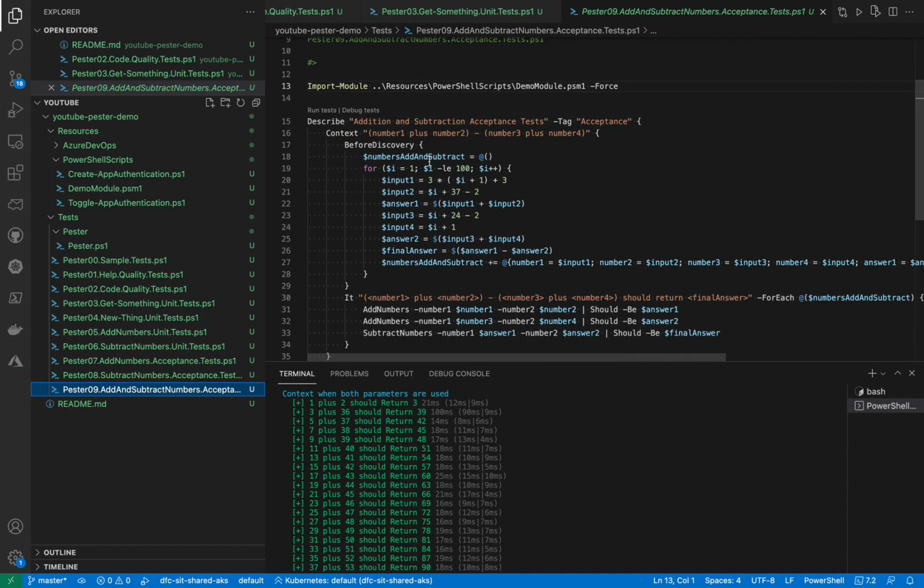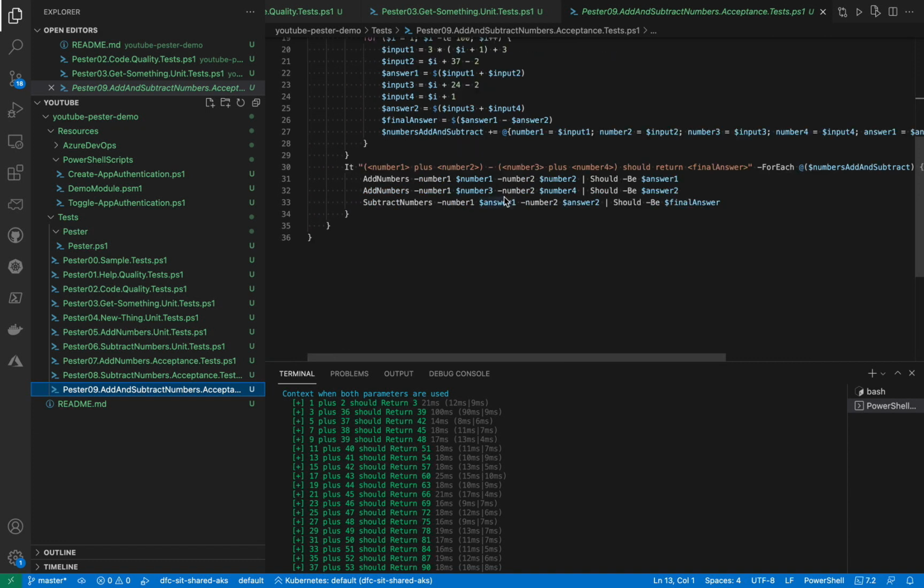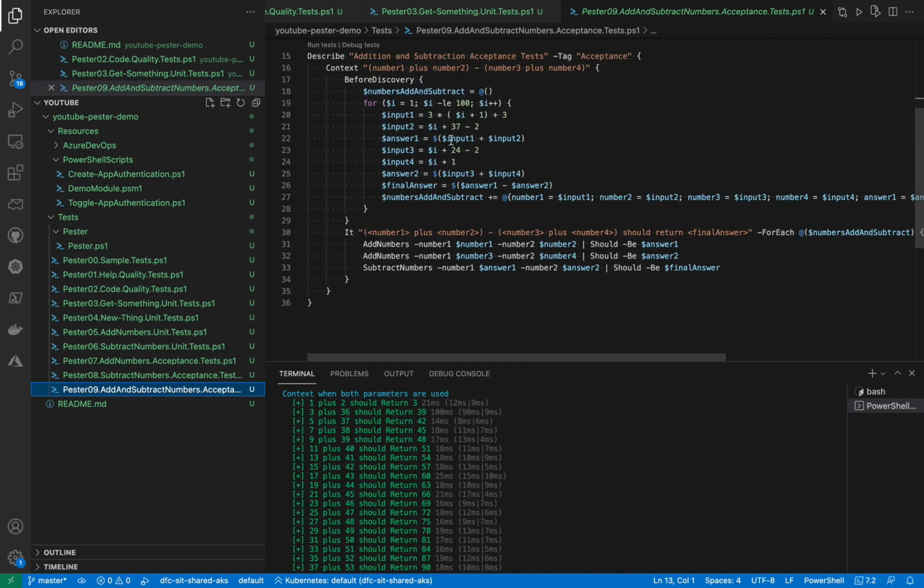Then add and subtract, slightly more interesting. Input 1 plus input 2 gives us answer 1. These are simulations. Input 3 plus input 4 gives us answer 2. These are also simulations. Then the final answer will be answer 1 minus answer 2. And then I put everything into the array here, and this is going to run 100 times. Yeah, it should be 100 times.